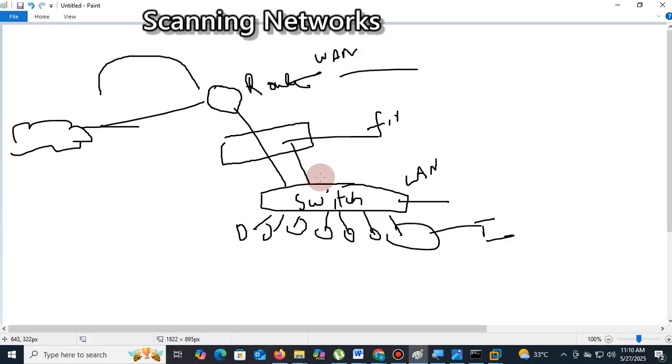Means that it won't allow the scanning. It will get an error response. It won't get any response. Then we have some techniques in Nmap, network mapping, where we can bypass the firewall also.